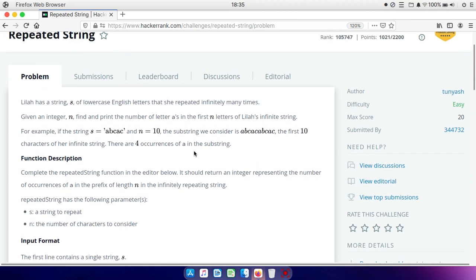So the problem says that we are given a string s and an integer n. We have to find the number of a's, or how many times a occurs in this substring when we repeat it such that the length of the substring is 10. Okay, so here is abcac. If we repeat abcac two times, the whole length is 10. So in each s there will be two a's, and so in two times there will be four a's.